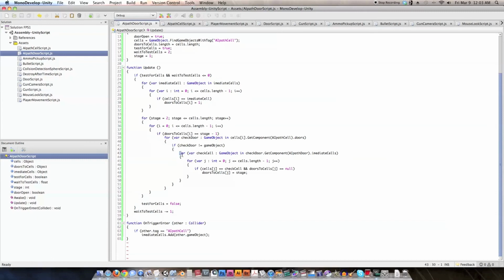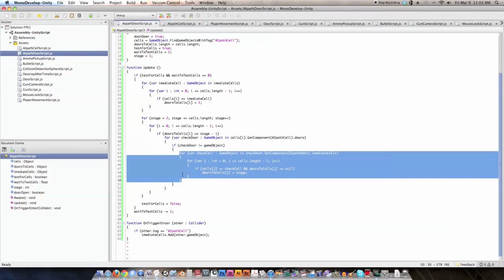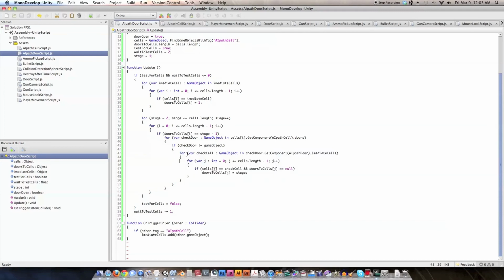And so now if we figured out that the door is a different door than the one that we are currently looking at, we're going to go through another for loop, and we're going to do var checkCell GameObject in checkDoor.getComponent AIpathDoor.immediateCells. Okay, so we're declaring a variable called checkCell.